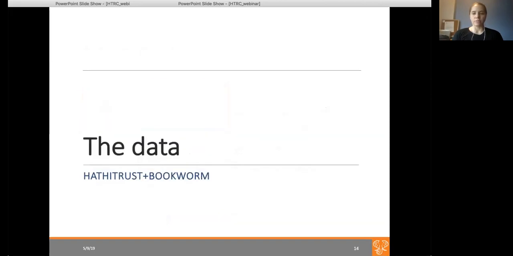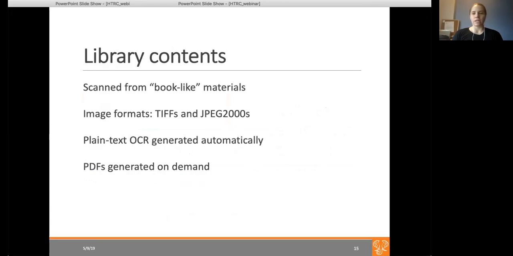All right, so let's jump in and talk about the data. The materials that are in HathiTrust are scanned from book-like materials. So while there are some, say, newspapers in the repository, they are scant. My sense is that the newspapers are mostly student newspapers that were probably bound together and digitized. But most of the things in the digital library are something you could have pulled off the shelf and scanned and then added to the repository.